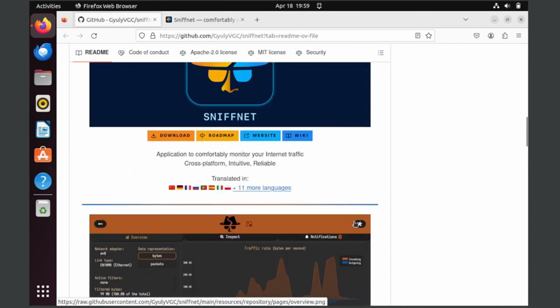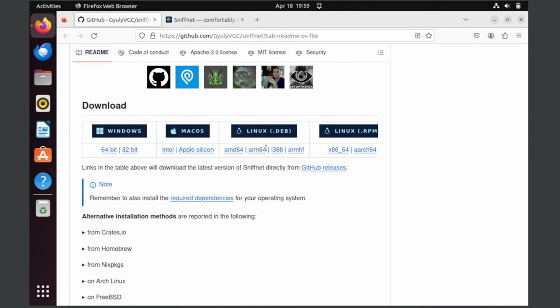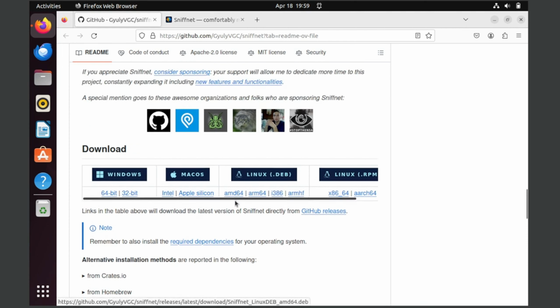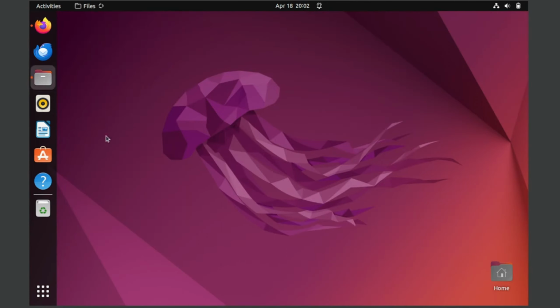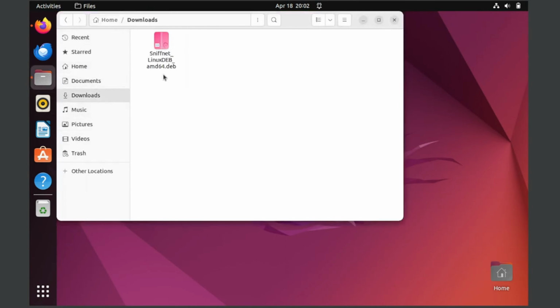As this tutorial is to show you guys how to download it for Linux Ubuntu, of course I'm going to choose linux.deb. And I'm just going to click the AMD64 and it's going to directly pop up and it's downloading right now. Alright, so the download is done. I can just minimize this tab, open my files, downloads, and here we go.